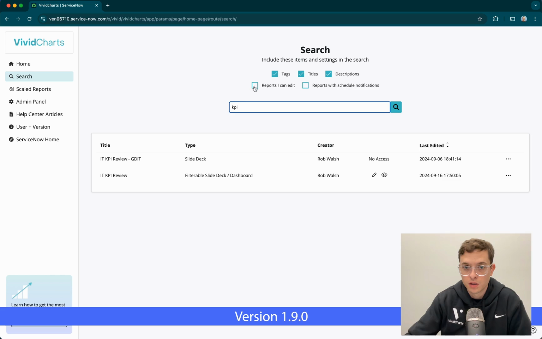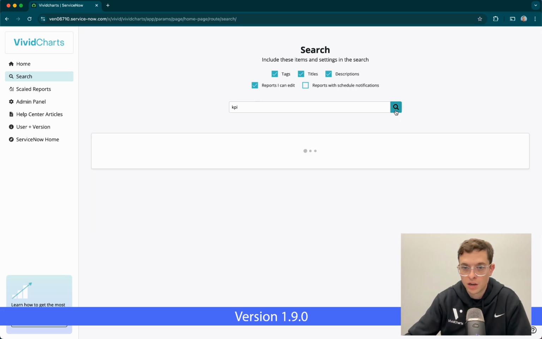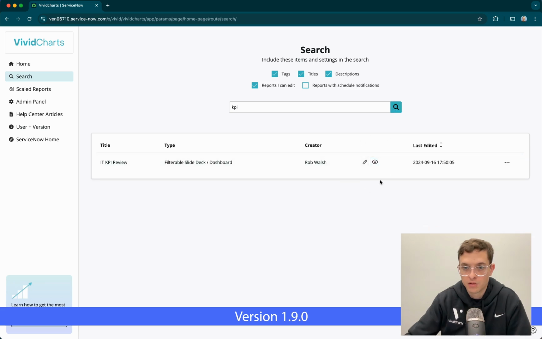Now these last 2 down here are AND conditions. So for instance, if I only wanted to see reports that I can edit, I could check this and go again. So I would expect this one to go away, and it does. Now my results just show items that I have edit access on.